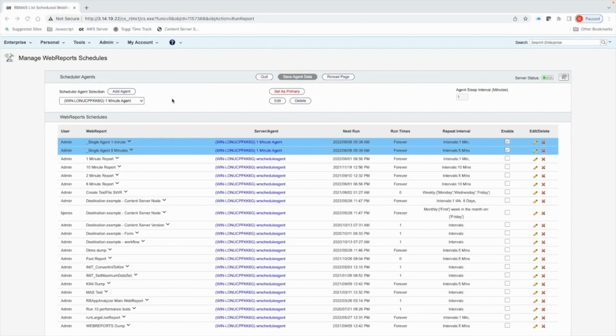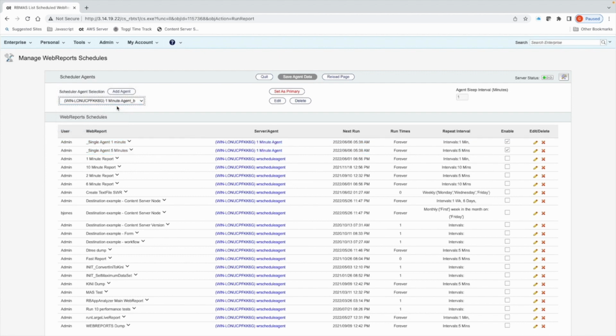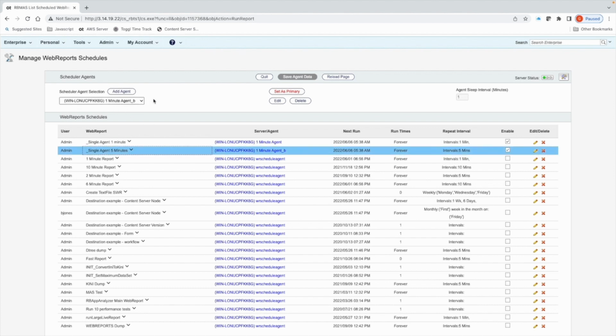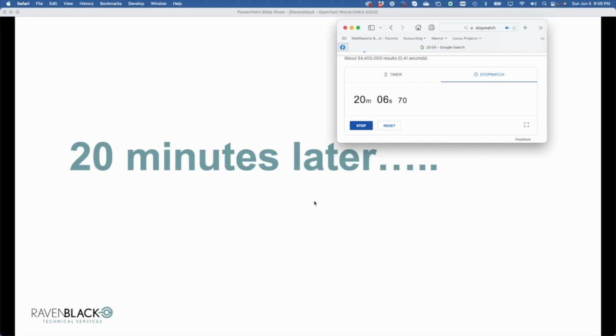Now for our next test, I'm simply going to assign one of these 2 web reports onto a different agent. And I do this by double-clicking on the web report after selecting that agent. Both of the web reports are enabled, so now we'll basically just wait another 20 minutes. And now, 20 minutes later, let's see what the results are.